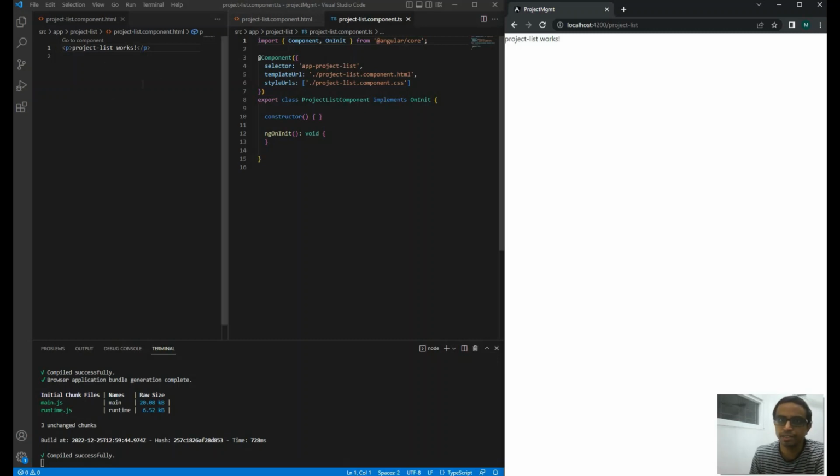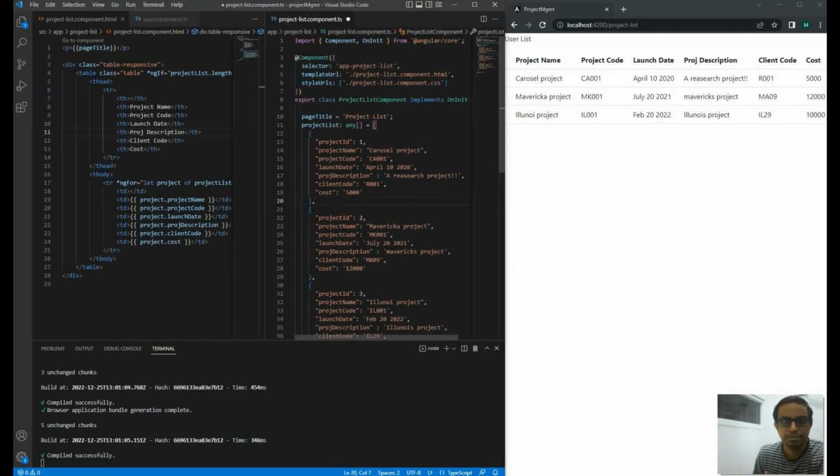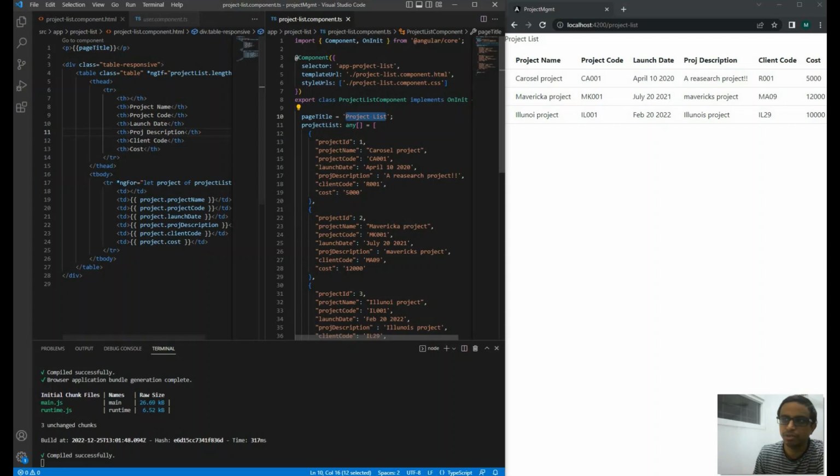So we'll go ahead and add some basic HTML. I have grabbed some basic HTML and pasted it here, which is a set of columns in a table. I have also added some data which will be used to fill in the table. It also has a property called page title, which will have a particular string value, and it will be bound to the HTML through interpolation. So this is how interpolation works, wherein you can do a one-way binding to a particular property in HTML.